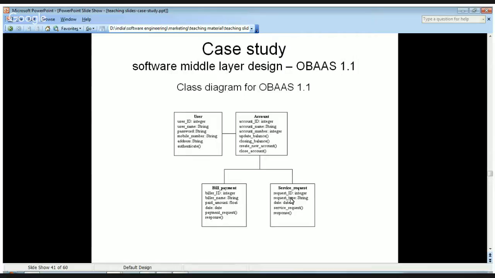So we need to have these four classes for OBAS 1.1, and they are related as shown here. Like the user class is interacting with the account, and the account class will be interacting with bill payment and service request, because both bill payment and service request will be doing something with the account, like updating the account, etc.